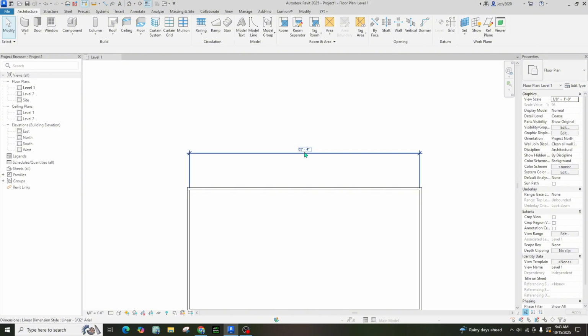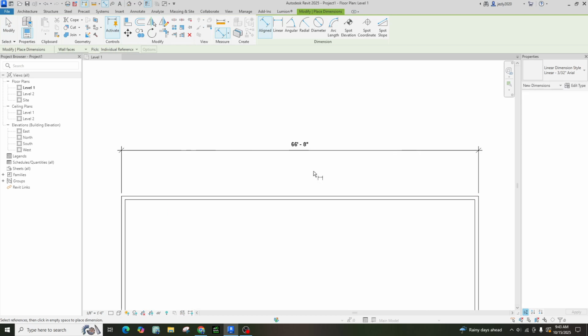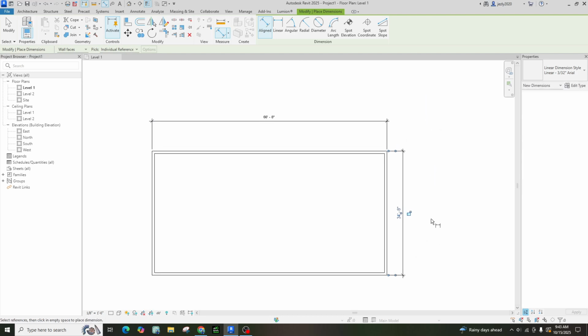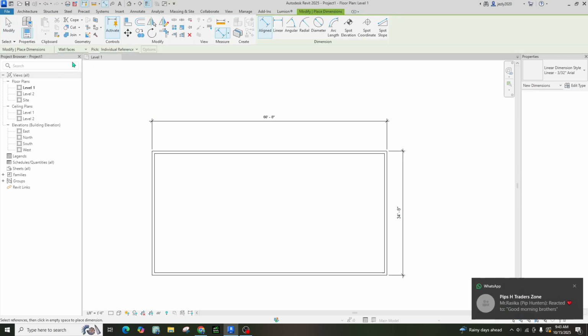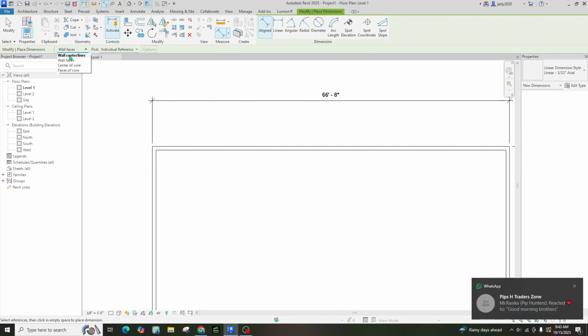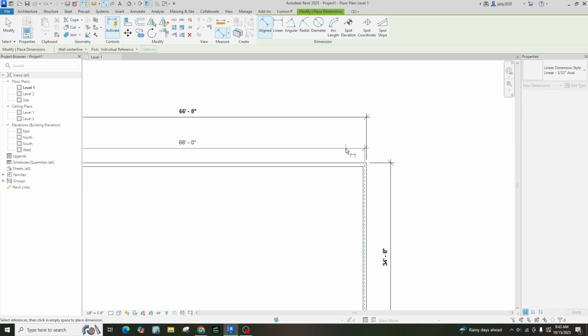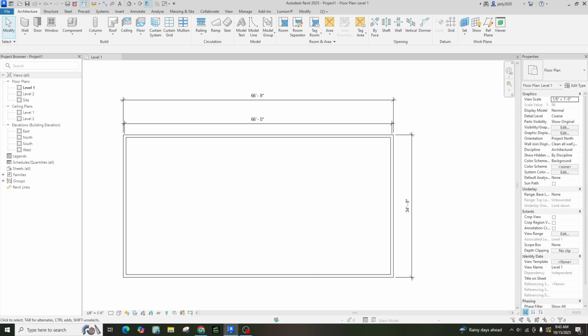Okay. Now you can see this one. I think the first one is from the center, wall faces. Wall centers. Yeah, 66 is the wall face to center. So okay, now that our units are okay, let's draw some walls.